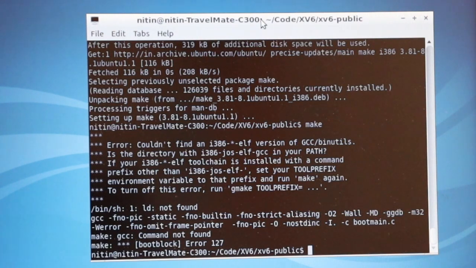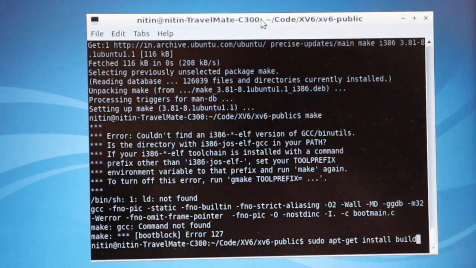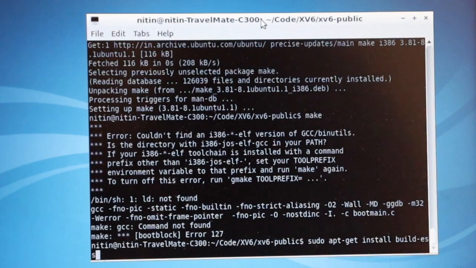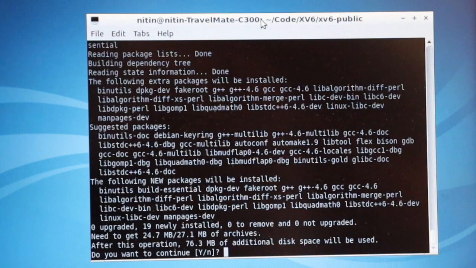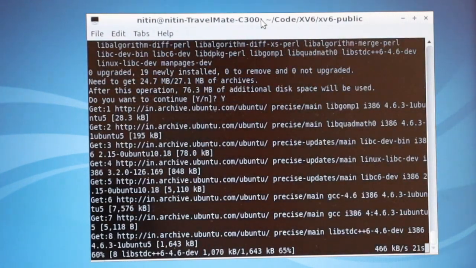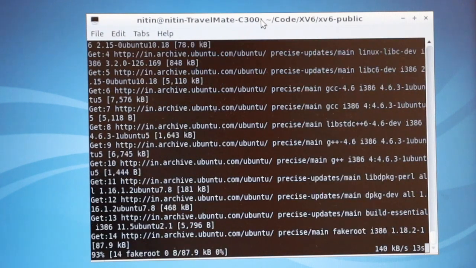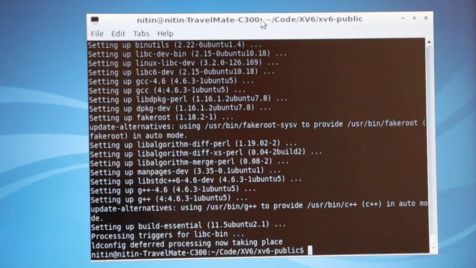All we have to do is install the build essentials. The first command is sudo apt-get install build-essential. Note that essential is singular and not plural. Make sure the hyphens are in the right place, or you can just copy this command from the description. Next, we will install gcc-multilib, which helps compile programs for different architectures.